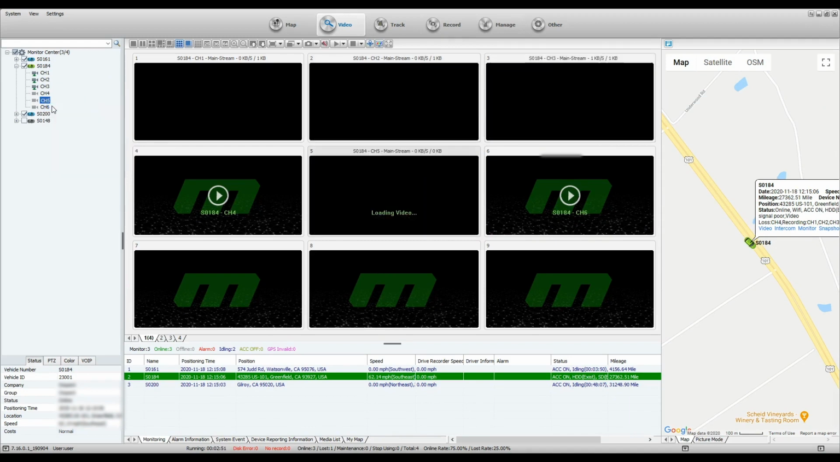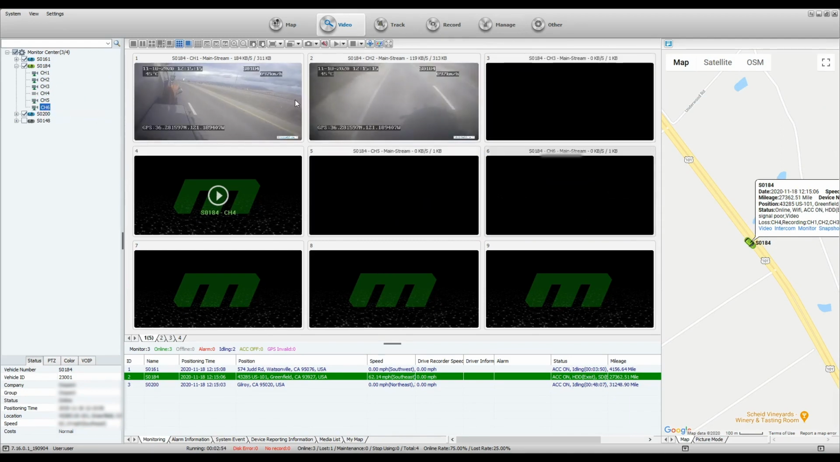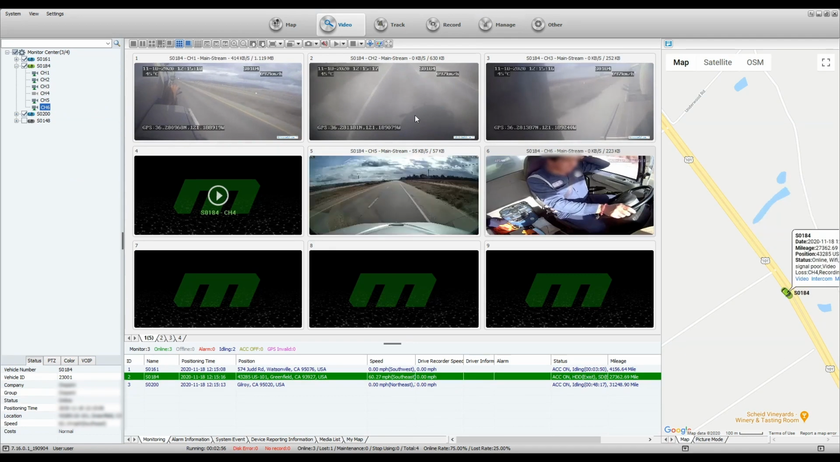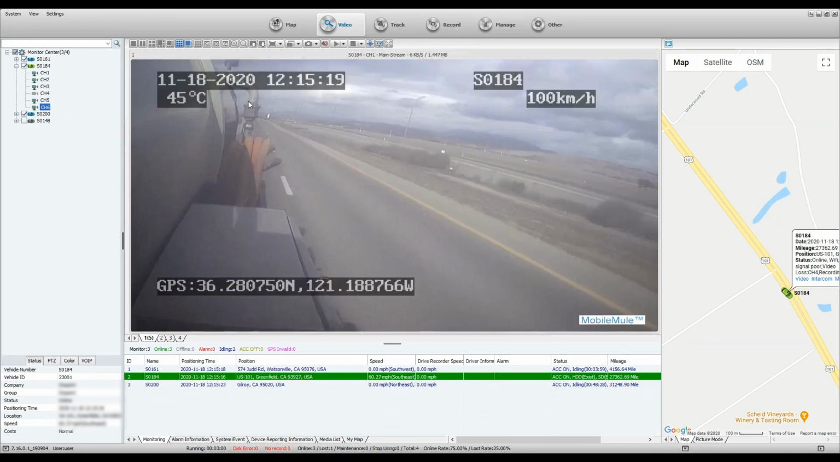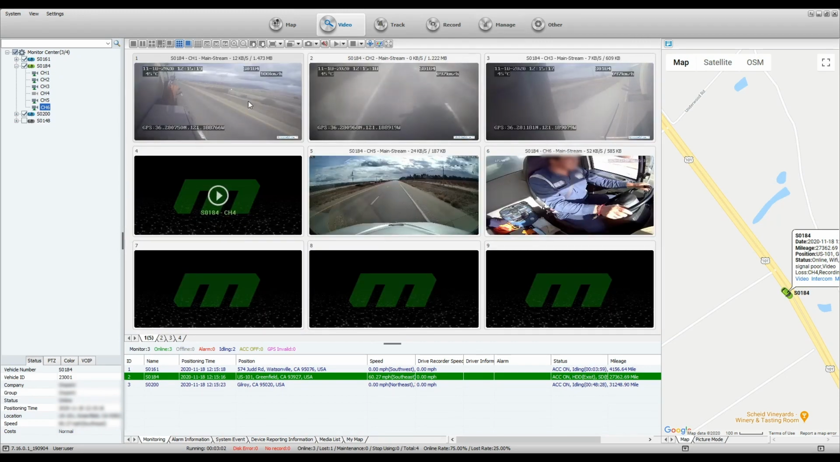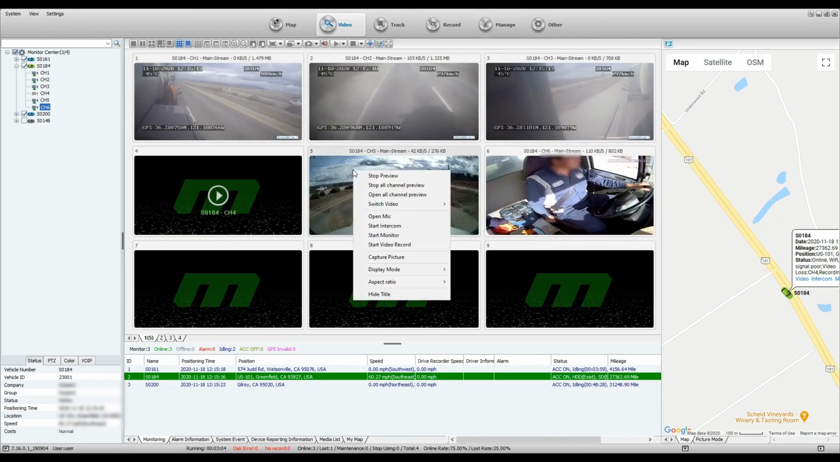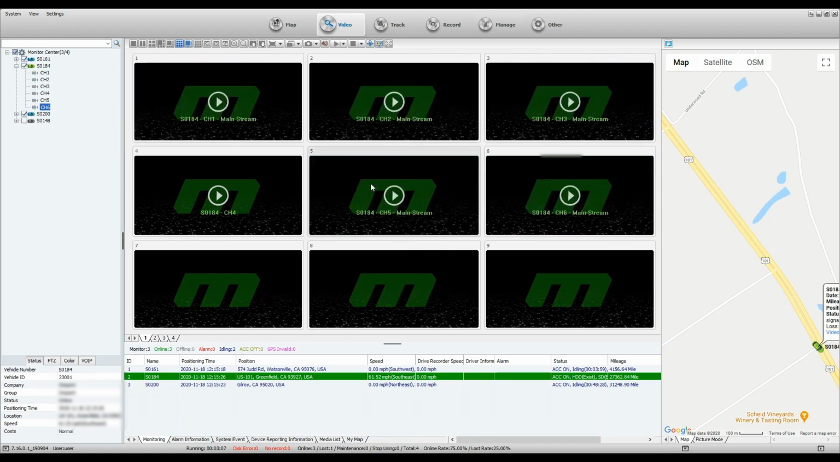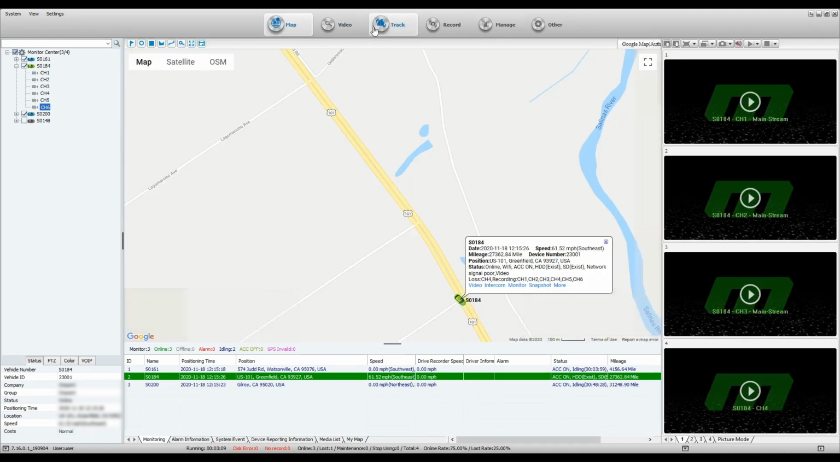This will use around 10 times the amount of data, but give us a beautiful image quality for live viewing. So you can see now he's driving down the road, and you can see these images are just beautiful. And everything's running great. So there's just an idea of how you use that video. There's your map. There's your video.